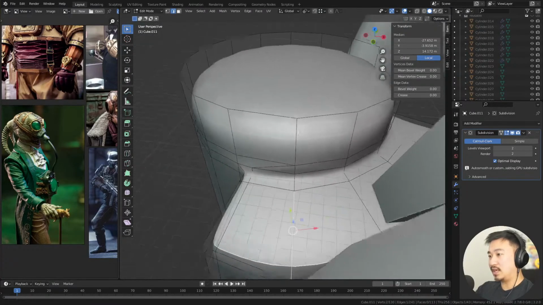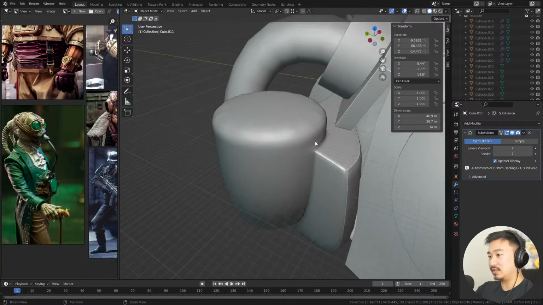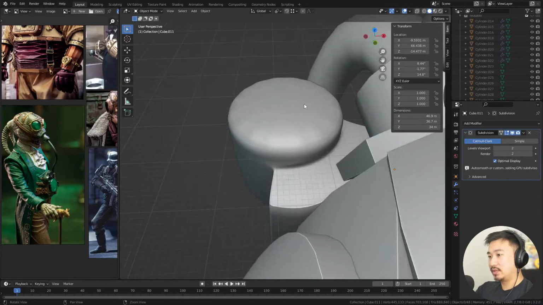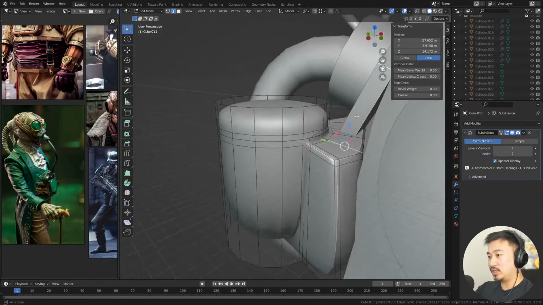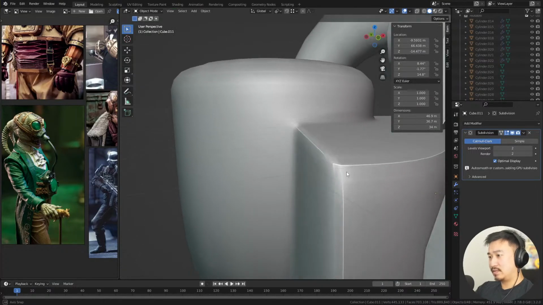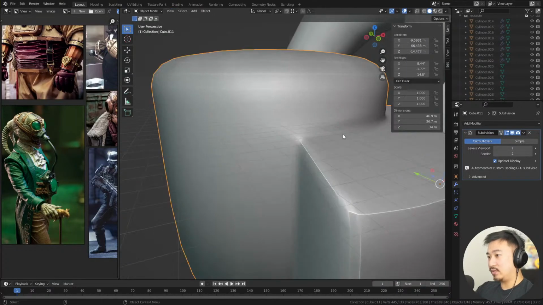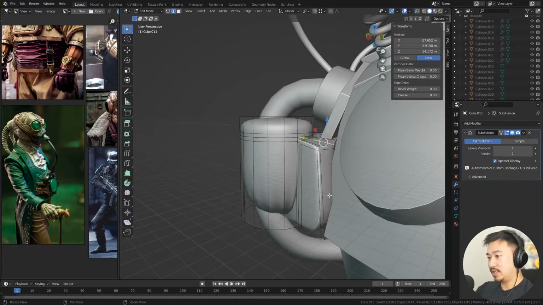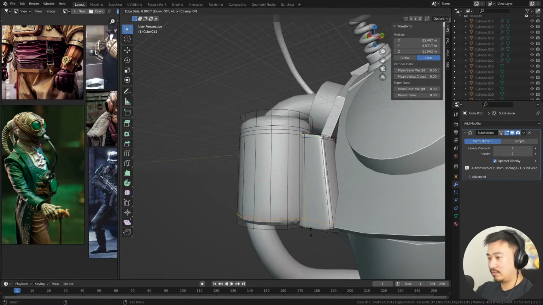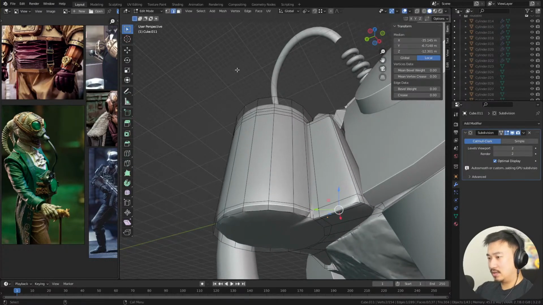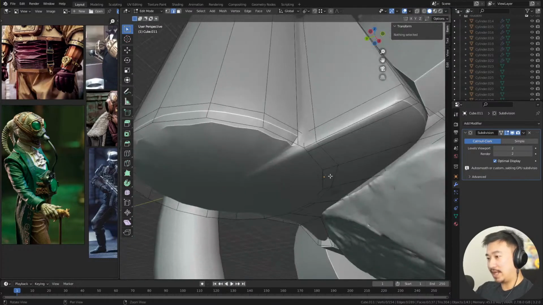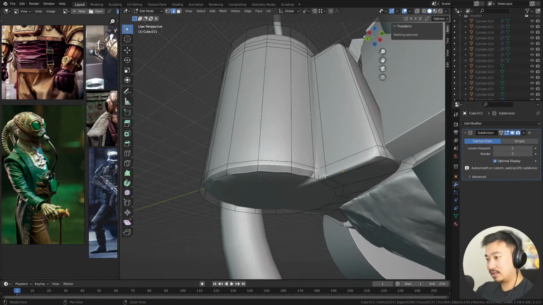You know, I think in hindsight I should have just made this cylinder with way more topology going around, because we're getting these weird warping and stuff like that. But I think that's just what we have to deal with. Poor planning on my part.